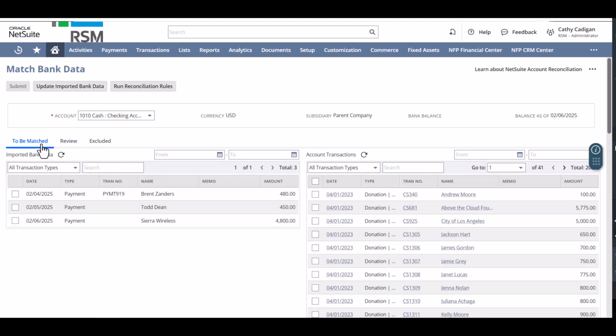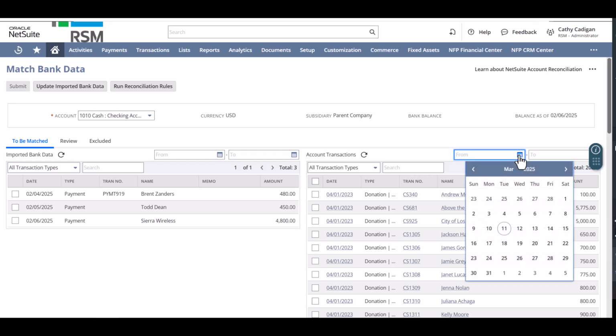And then the to be matched page is going to allow you to manually match anything that was not automatically matched. The left-hand side represents your imported bank data, and the right-hand side represents your NetSuite transactions. And you can easily sort through this list using the transaction type filter, or inputting a number or a name into the search bar, or even searching by a certain date range.